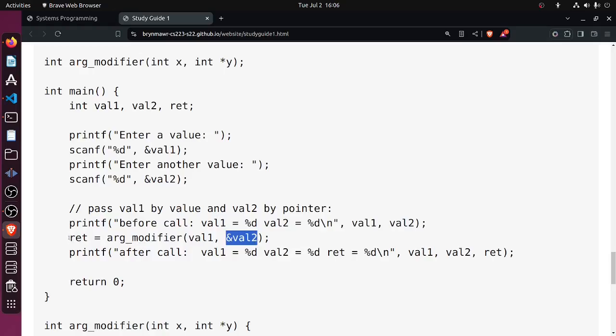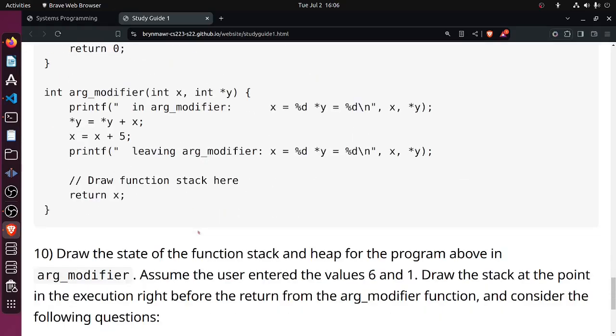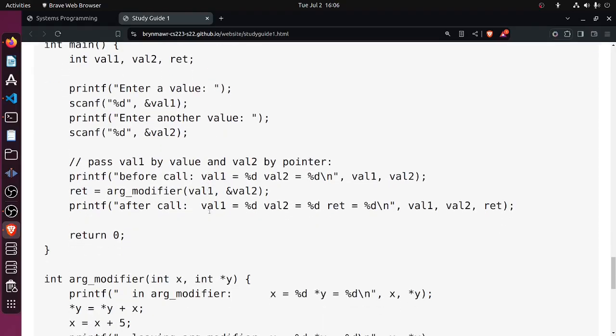So okay, and this is what goes into ret, which is the return value. So it's going to return x, and x was whatever the user gave it up there. And then we're going to give it the address of val2. And then since we're calling all this, let's look at the output of this program.